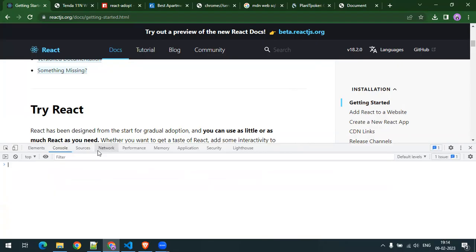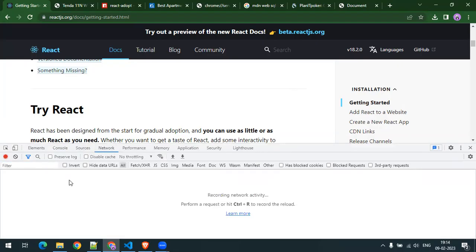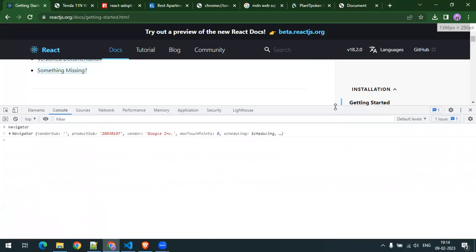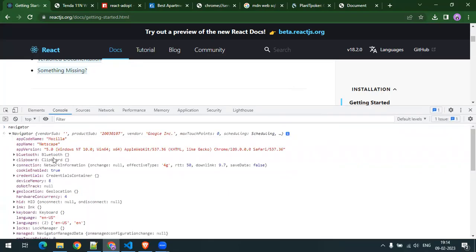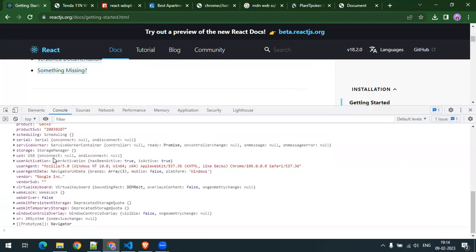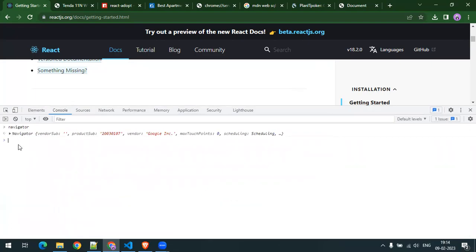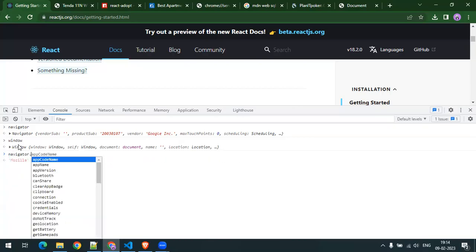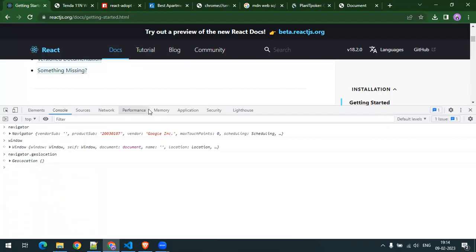People usually don't ask about it unless you have told them that you have used this. Earlier I gave you an example, like navigator. There is a navigator and there is a window. Window is my website and navigator is the browser. If I do navigator.geolocation, the browser is capable of detecting the geolocation.